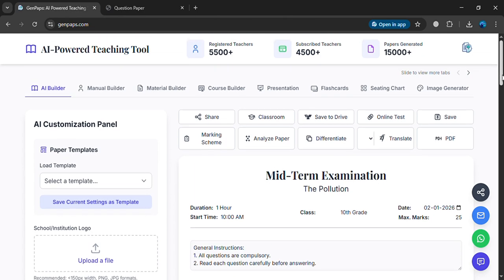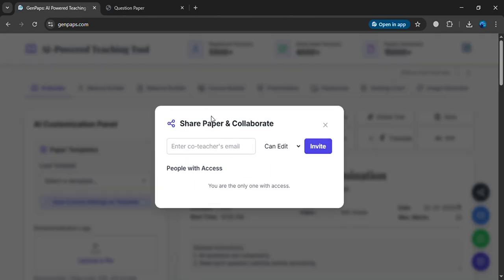Okay, and there are a lot of controls above the question paper preview window. The first control is share. See, this share button is also very important. If you want to share your generated question paper with your colleagues who are also using this application, or another teacher or tutor who is also using this application, you can share your generated question paper with them, so that they can also use your question paper in their system.